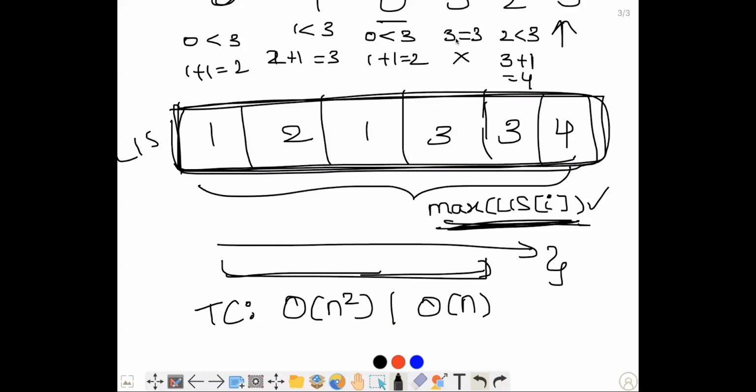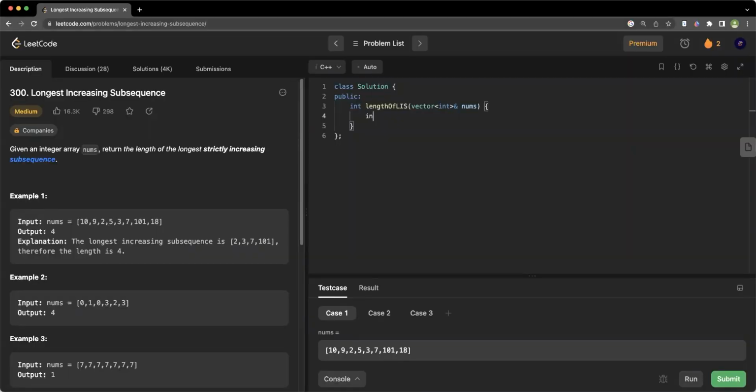So let's code it up. Let's start by calculating the length of the numbers, so n. Next we have to have a DP array, DP of n. Initially all the indexes have LIS of length 1, so I have initialized it with 1, and then for int i equal to 0, i less than n, i plus plus, and now we again iterate over the before numbers. So j equal to 0, j less than i, and j plus plus.